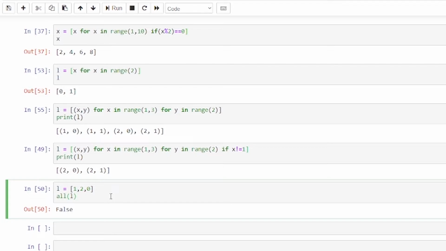The all function returns true if all the elements inside the iterable are 1. If any one of the elements is 0, then the all function returns false. So in this case, one of the elements inside the list is 0. So the all function would return false.